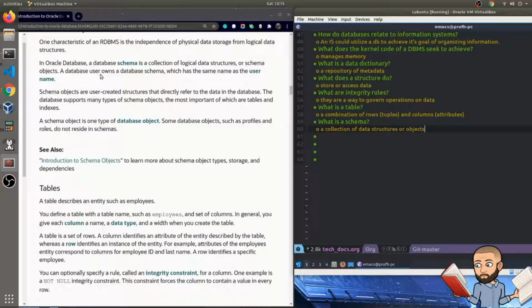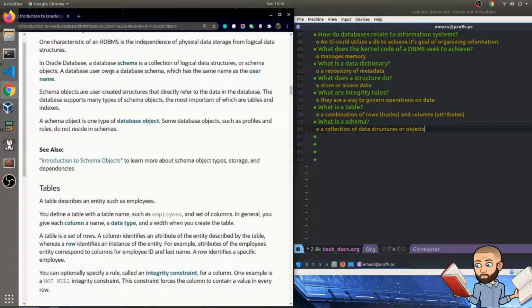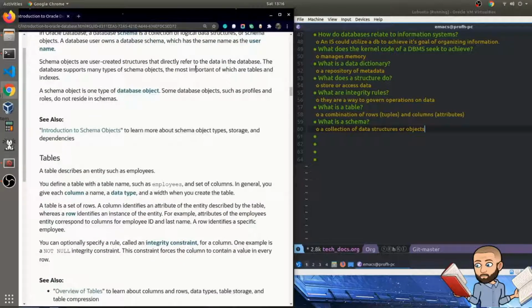A database owner or database user owns a database schema, which is the same name as the username. Schema objects are user-created structures that directly refer to the data in the database, and the database supports many types of schema objects, the most important of which are tables and indexes.